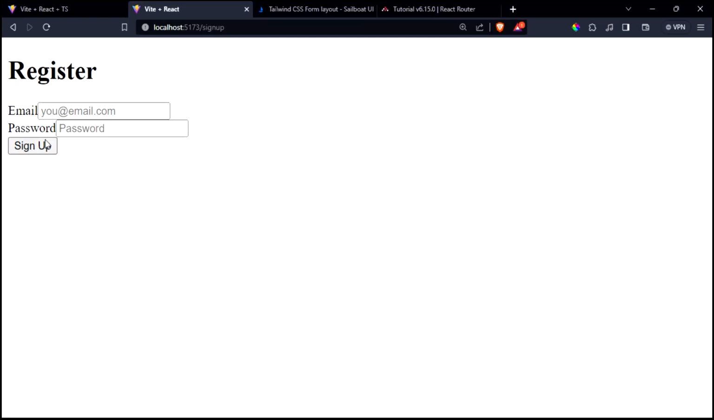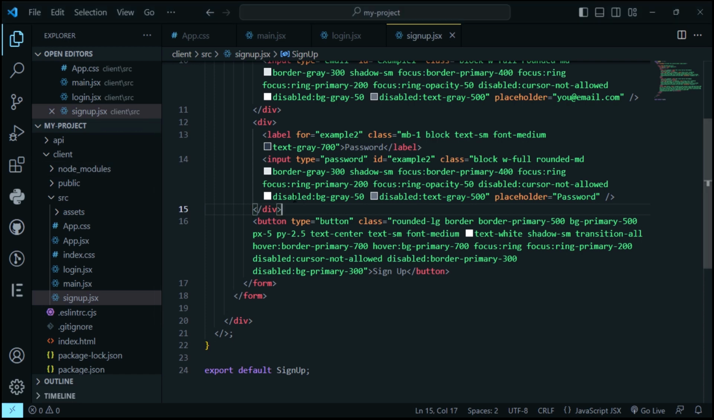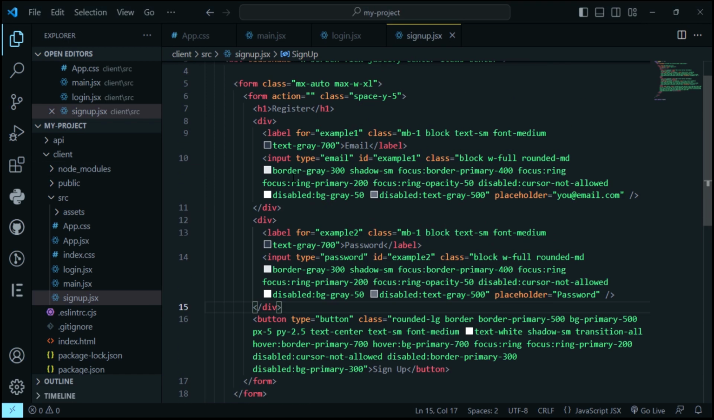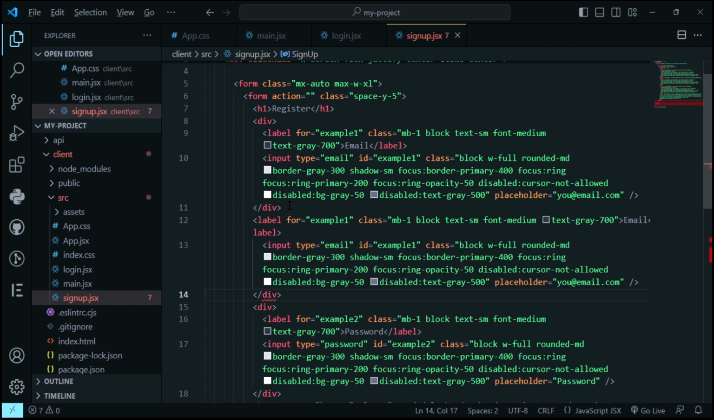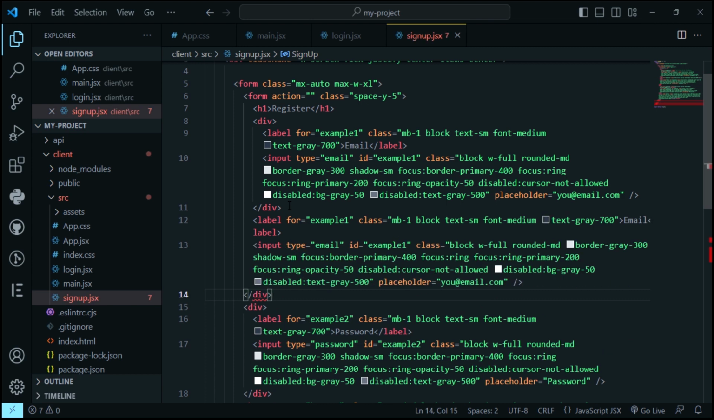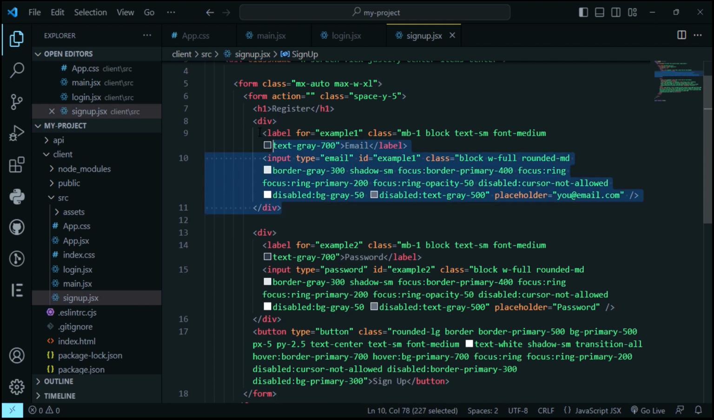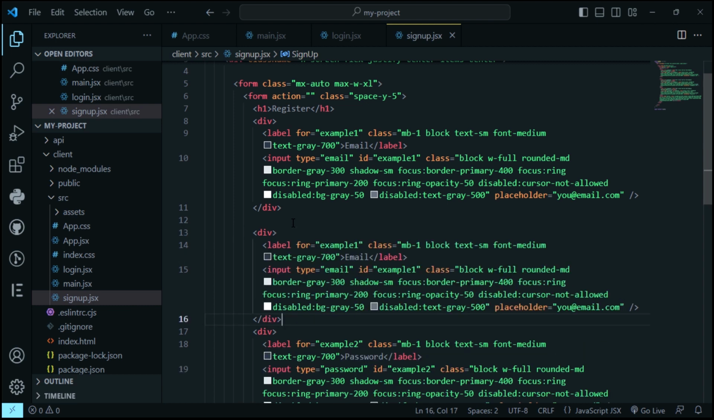So if I come back now, we have this simple page. We have the email and then we have the password. But for the email, we want to do the email and then a username. So it's going to be 3 on the sign up page. I've copied the wrong thing. Let me paste it again. So we're going to have an email and then we're going to have a username. It's going to be name.